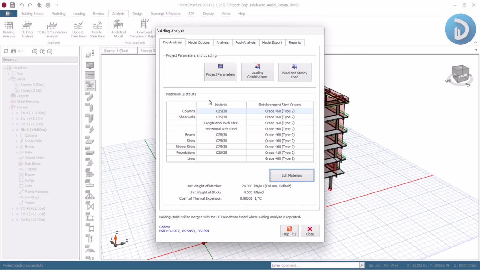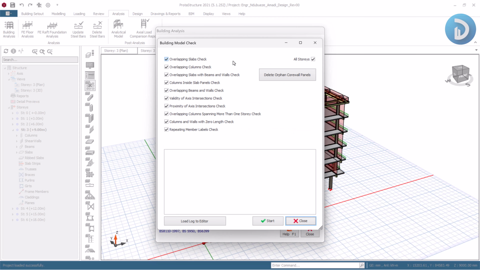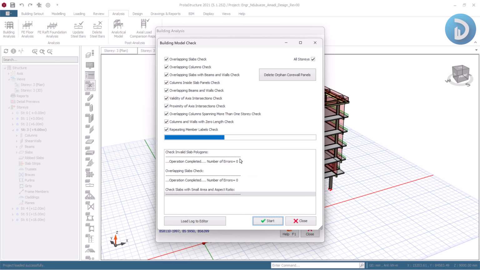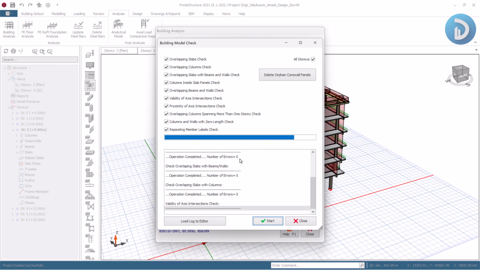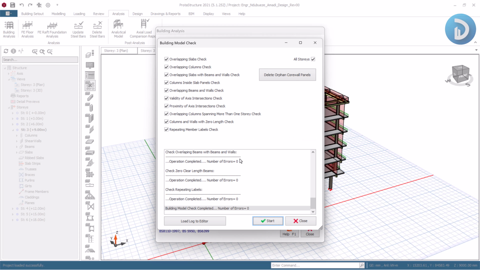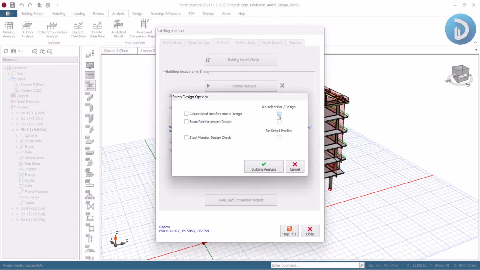Okay. So the next step, we'll head on to our analysis tab. We'll click here and run a quick building model check to ensure that we do not have any issues with the proposed design columns, right? We'll give you a few seconds to run a quick building model check. So our building model check has been completed and the number of errors we have on this model is currently 0, right? So let's close this, and the next step will be clicking on this building analysis, right?